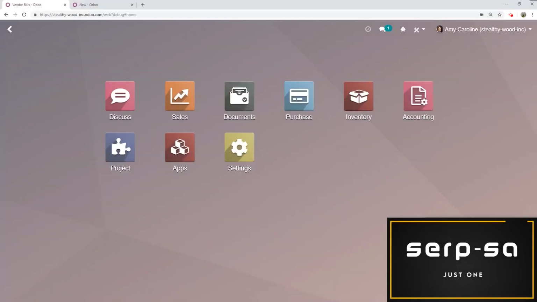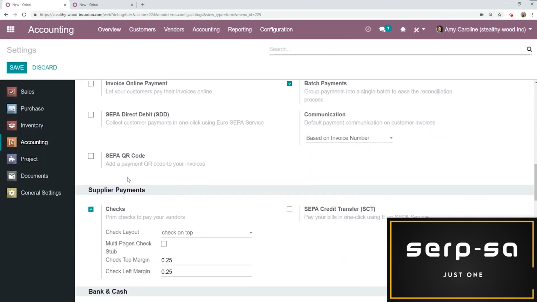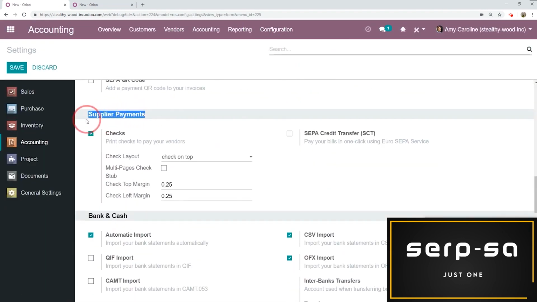All right, so here I am on my database for my company, Stealthy Wood, Inc. So the Stealthy Wood that's located in the US. So let's go to the accounting module, configuration, settings, and we're going to scroll down to the supplier payment section right here, and we want to be sure that we have checks activated. So this option is already enabled for some databases depending on their physical localization. Since this is a US database, this option is enabled by default, so we're good to go there.